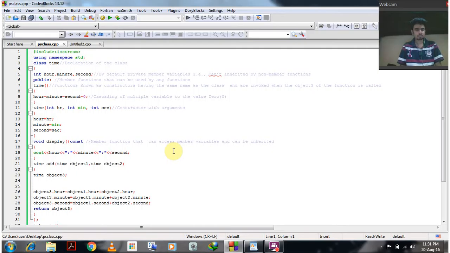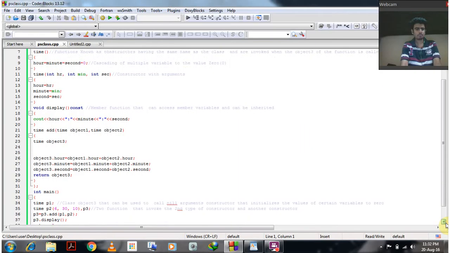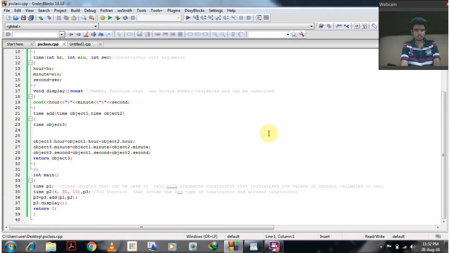Here we will be using object 1, object 2 and object 3, which I told you earlier, as the logic which was mentioned in the question, that object 3 dot hour equal to object 1 dot hour plus object 2 dot hour, which we saw in the question. Then I'm going to return the value of object 3 to get the output. Then I'm using int main again in the end.